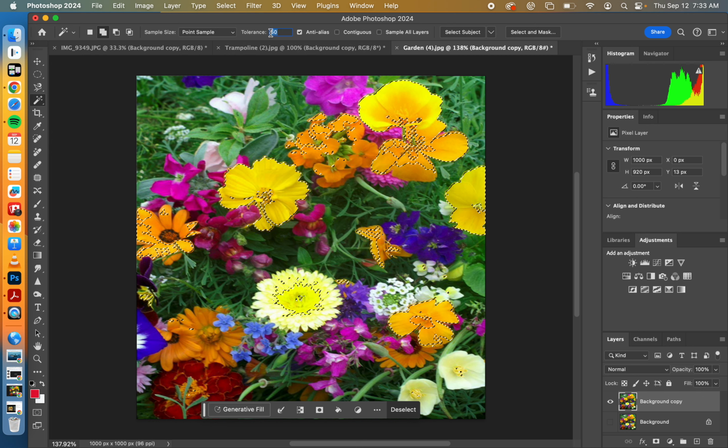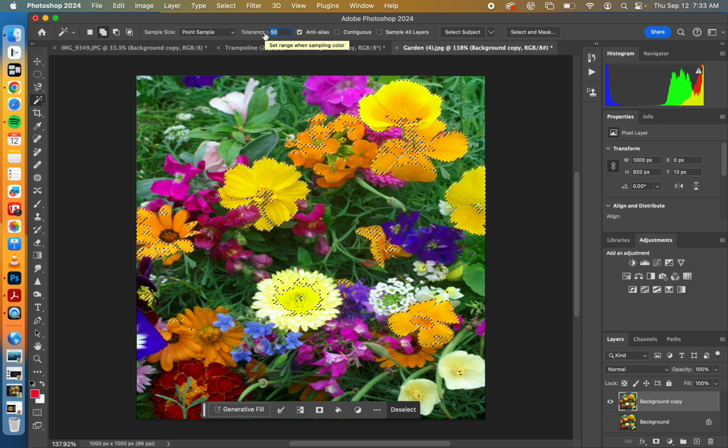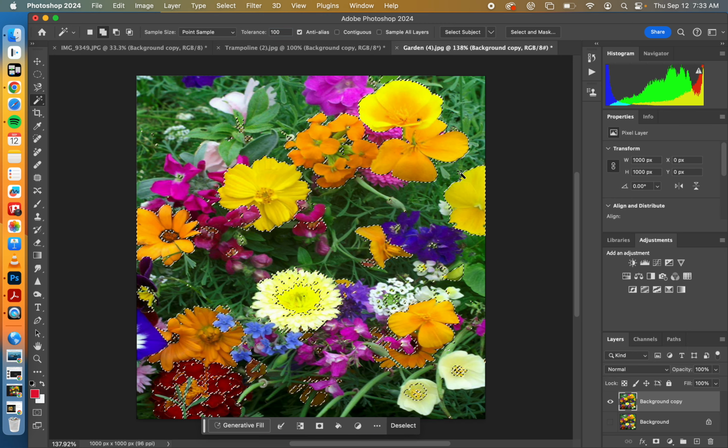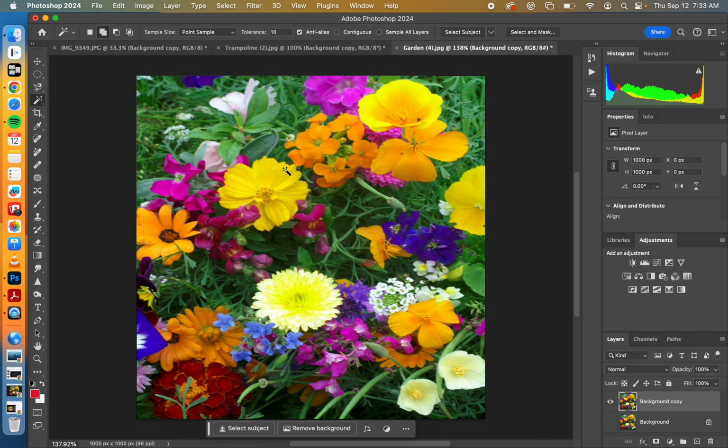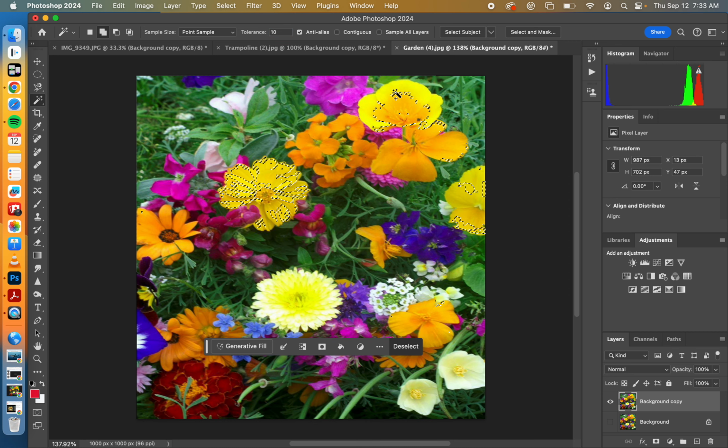And you can change the tolerance to make it select a wider range of pixels that are similar. So it'll accept oranges and yellows by making it 100. And then you see how much more range of color it accepts. And then if you turn that tolerance down to say 10, then when you click it, it finds a much smaller range of color. Okay, so those are the selection tools that you have available.